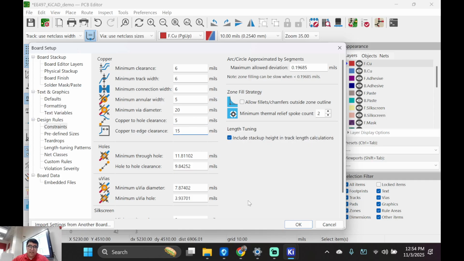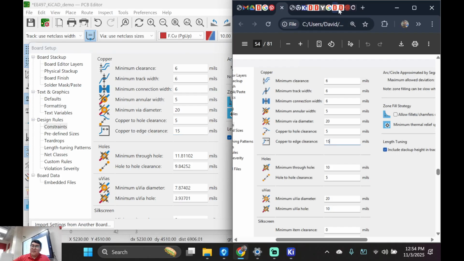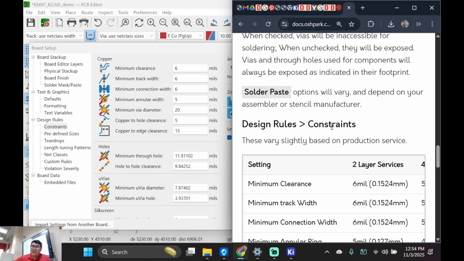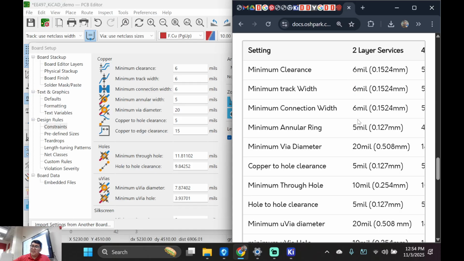Is that good? And I'm getting this straight from the actual website, okay? See, 6, 6, 6, 5, 20, 5, 10. It's all just copy paste, okay? So you guys can do this with whichever manufacturer you're using too. OSH Park's just the one that I know. I think they're based in Oregon, so that's what I went with.